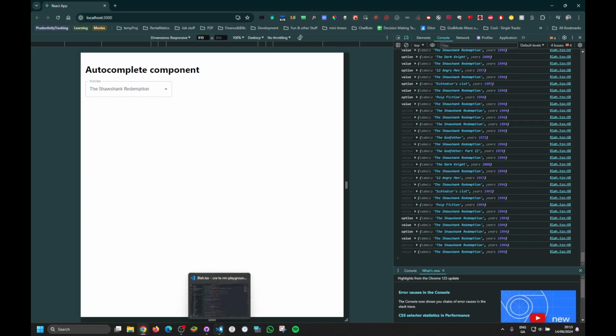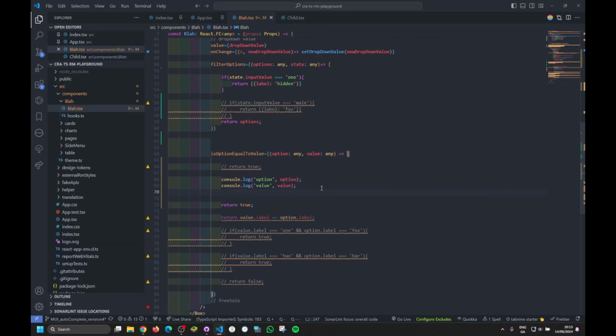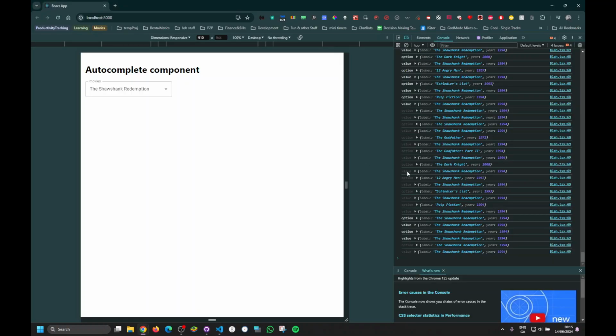So we need to map it somehow. And the way to do that is, remember, if it returns true, the message is not shown. If it returns false, the message is shown. So we want to see if every option is equal to value. Look, we have option label and option value. I know where you're going to get confused.